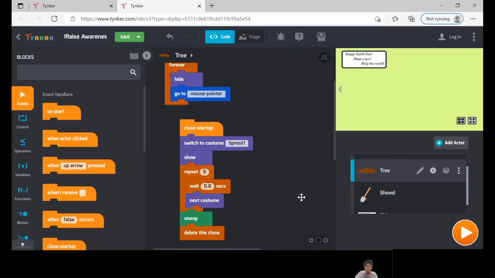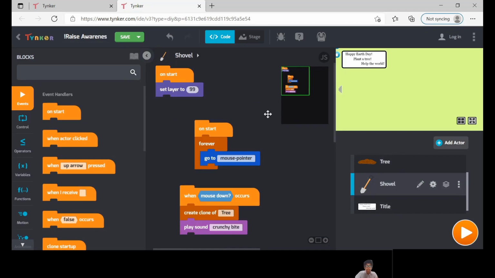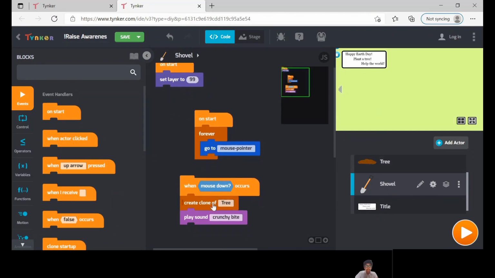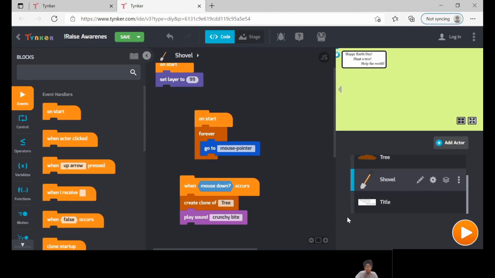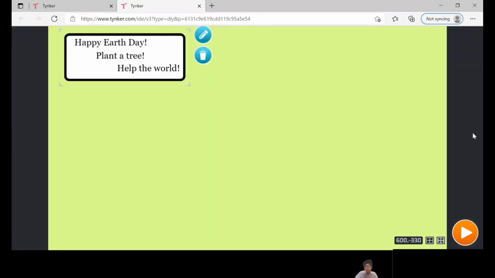And when we have clicked the mouse, it should start growing, and then it should delete the clone that it has made as soon as it's finished after stamping it. Now we will see the shovel sprite. On the start, it should always go to the mouse pointer like the tree. When the mouse is clicked, it should create a clone of the tree and play this sound, crunchy bite. And then this is the title, there is no code here.